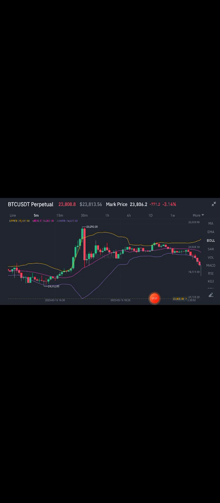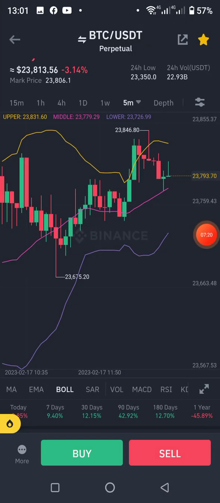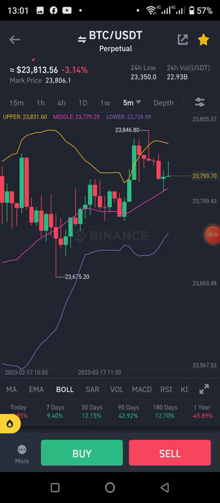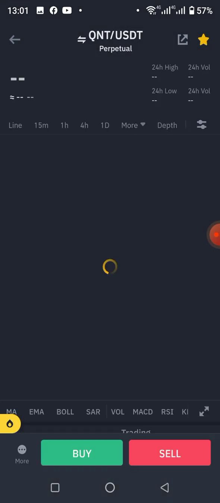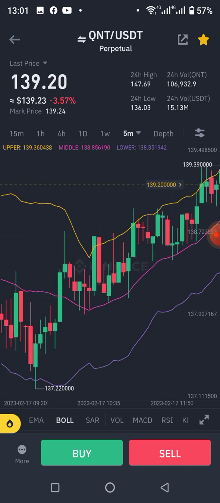So quick, let me go to the other one. Let me go to another contract. Let's use QNT and this. So let's look at this chart.